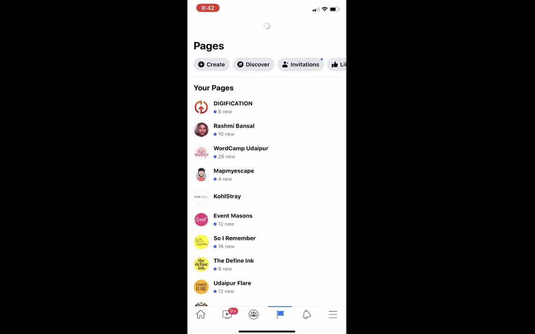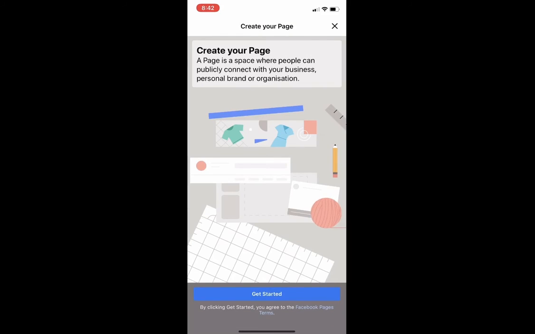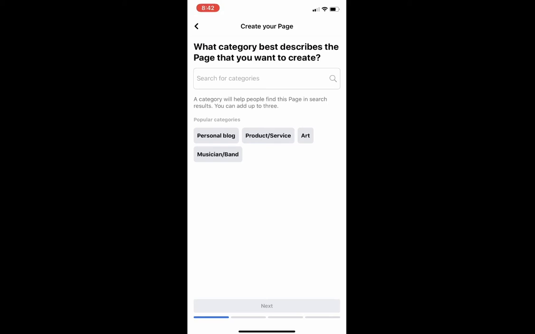it gives me an option to create on the top. So I go to create. Now it asks me to get started. Now it asks me which category my page belongs to.